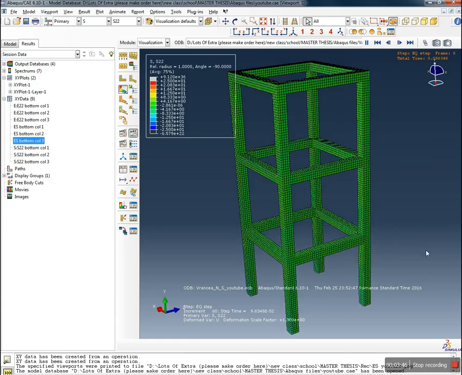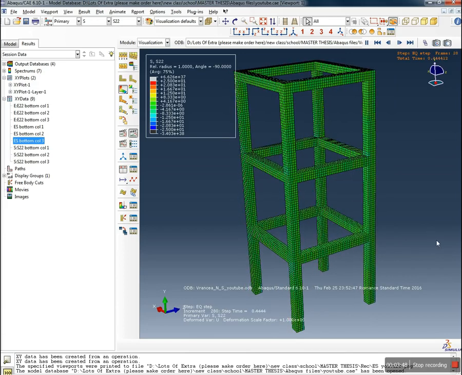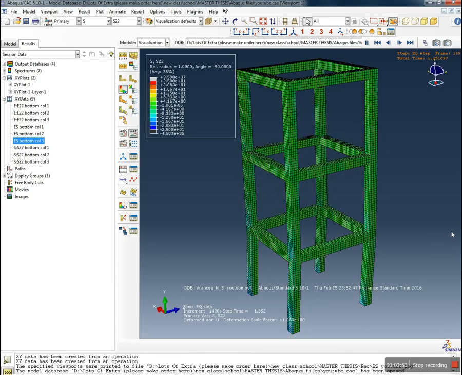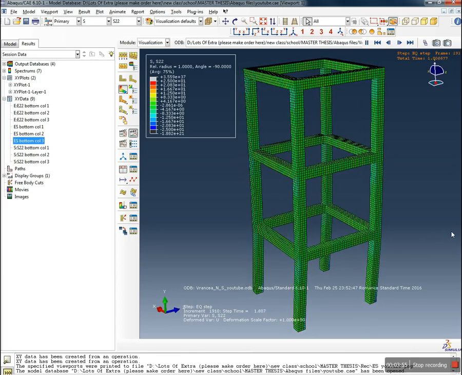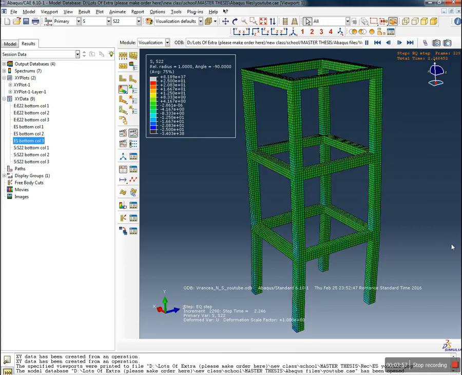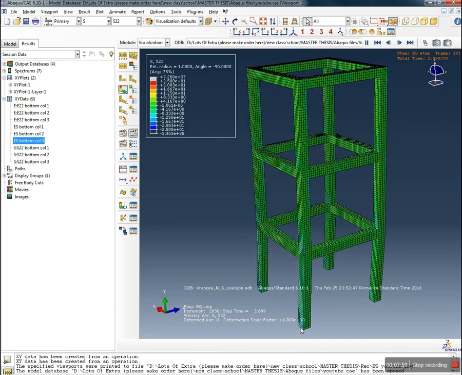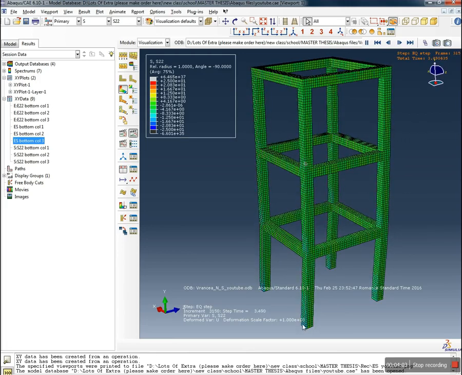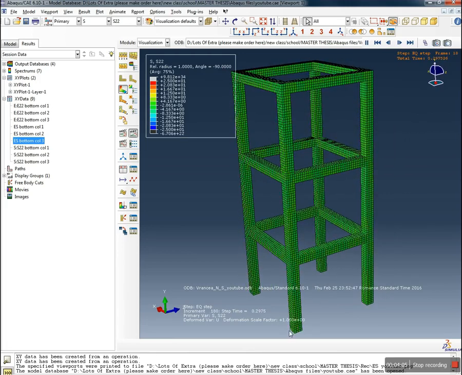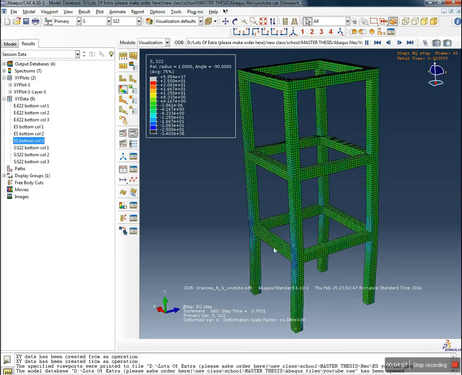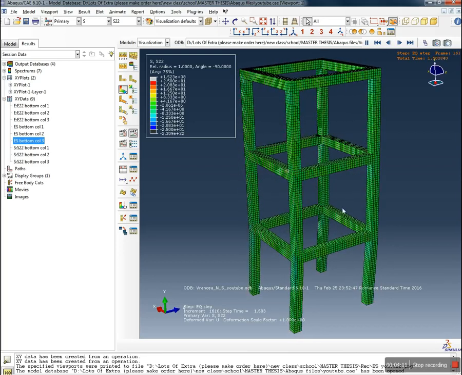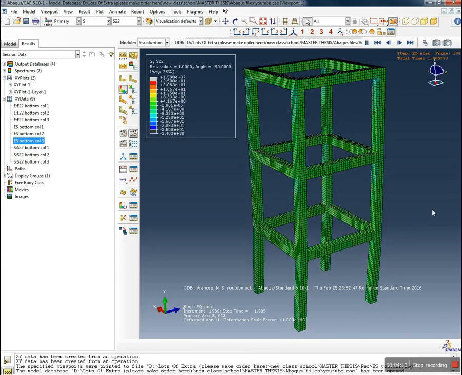Okay, now let's see some results, and the results that we will look for is the stress strain pattern for this point, and this point. So we take an element at the bottom of column 1, an element at the bottom of column 2, and an element at the bottom of column 3, and we will plot the stress strain diagram for each of those.